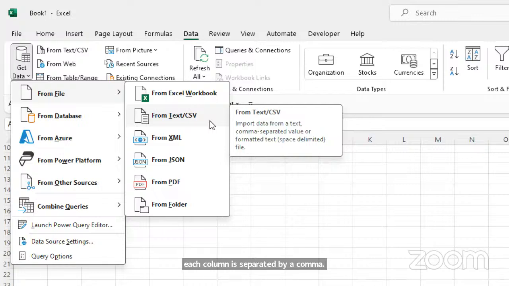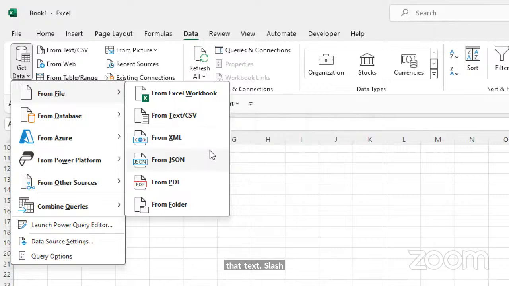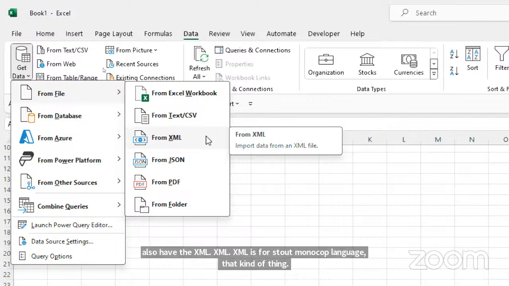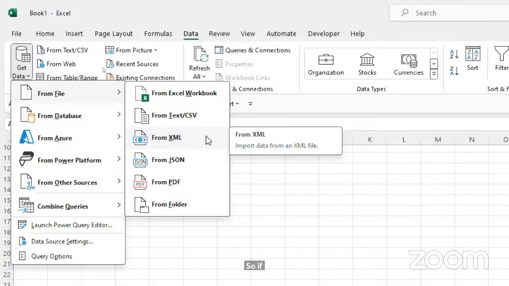You can also have your columns separated by a space, by a semicolon, or by a tab. Everything is accommodated under Text/CSV. We also have XML, which is an extensible markup language, that kind of thing. Most of this is basically for web data, web visual data like HTML, XML, CSS.